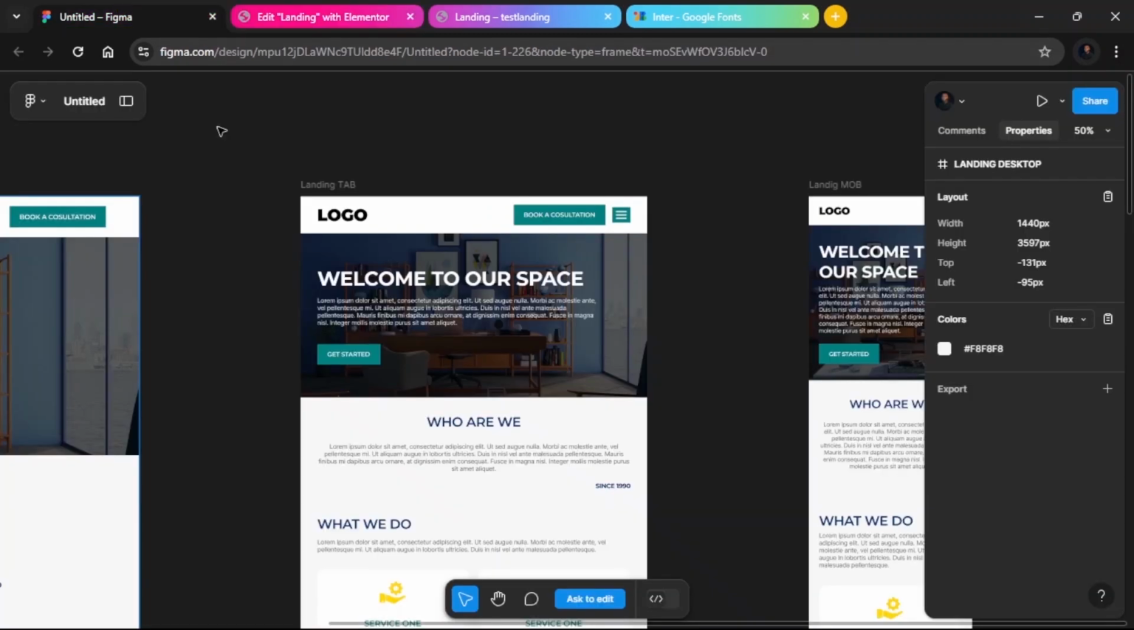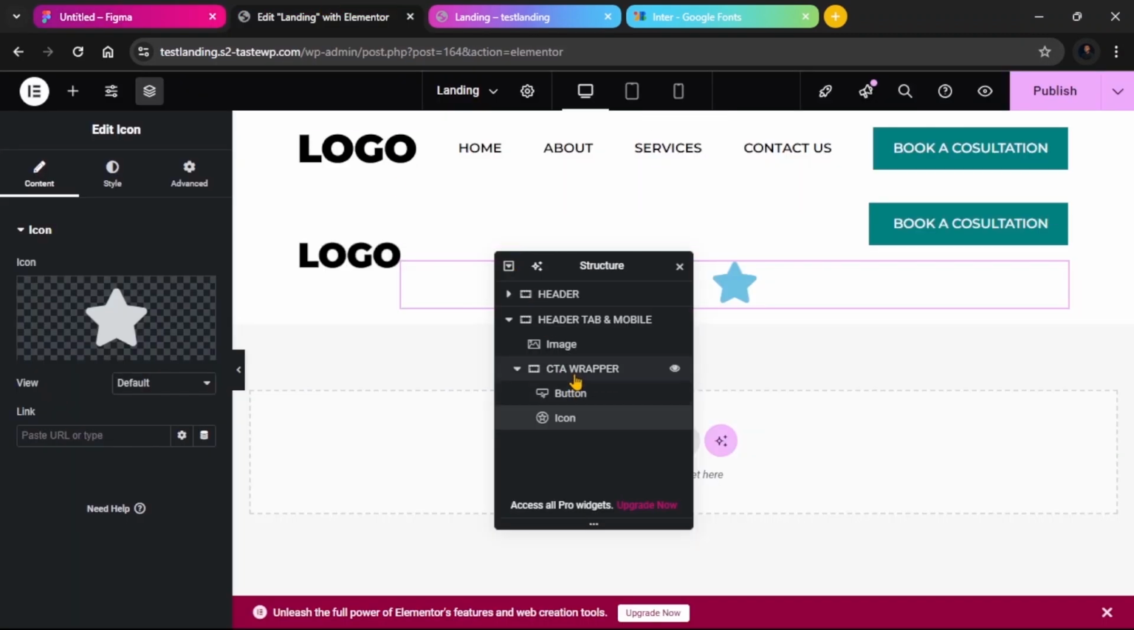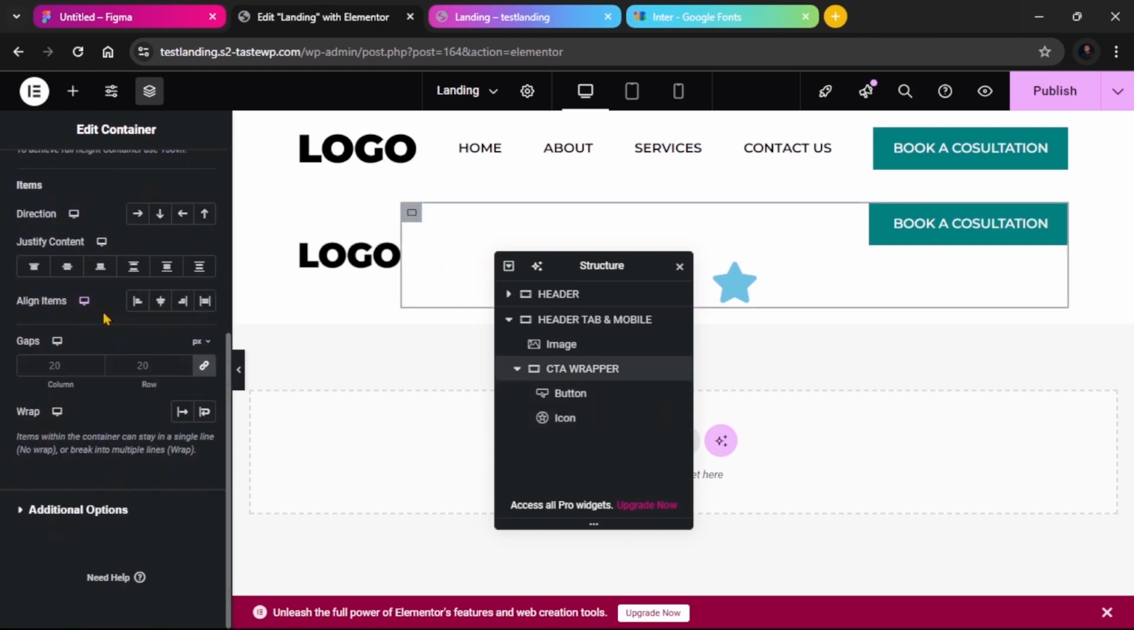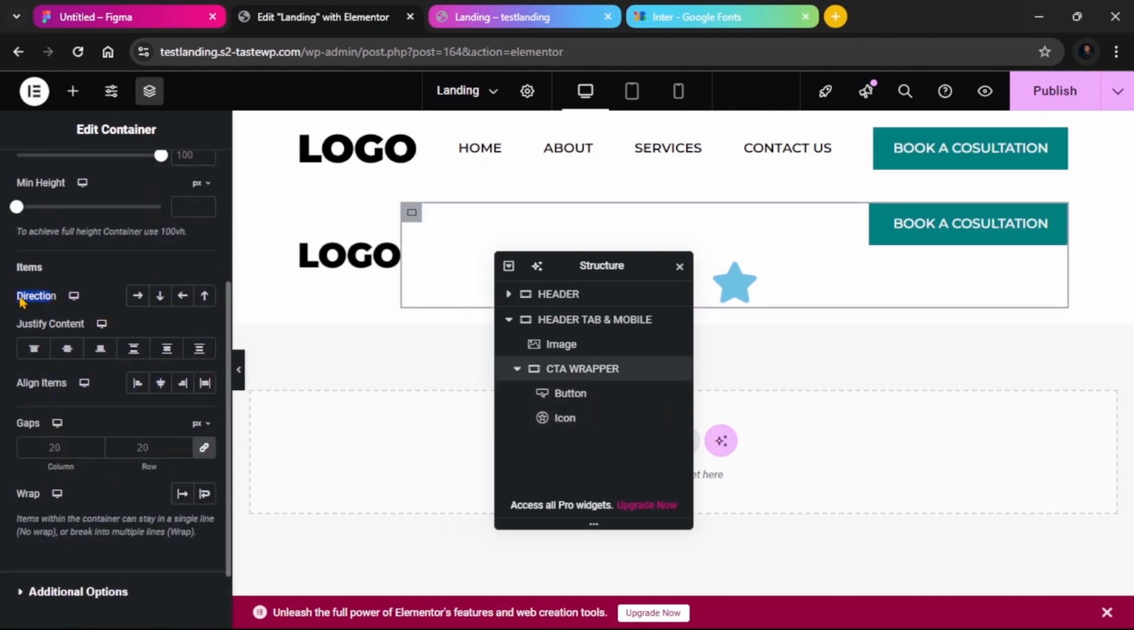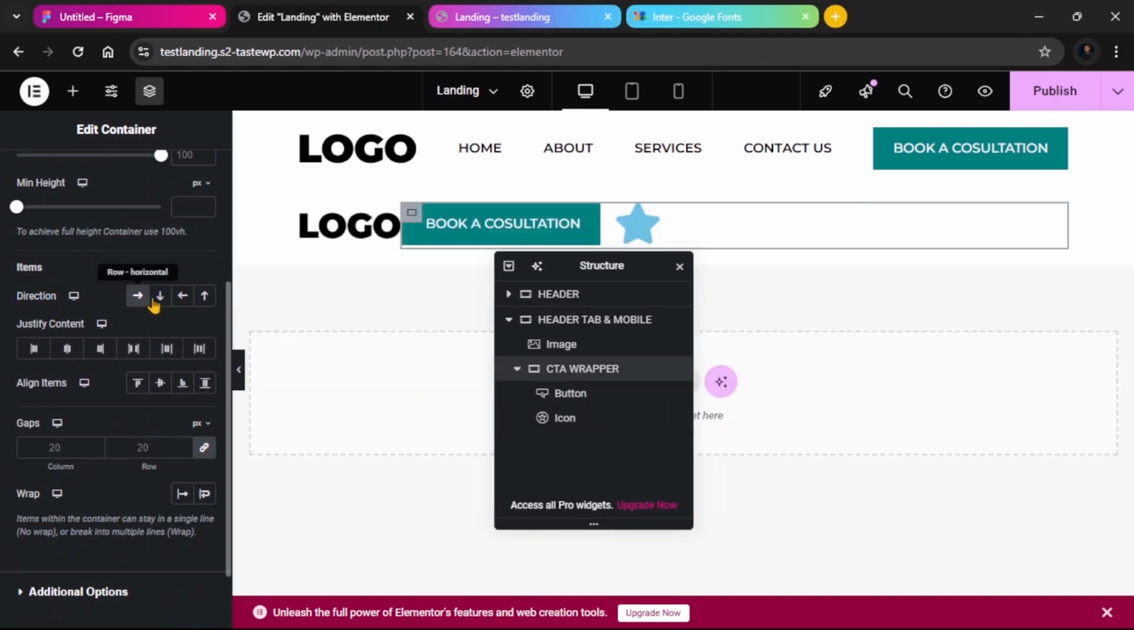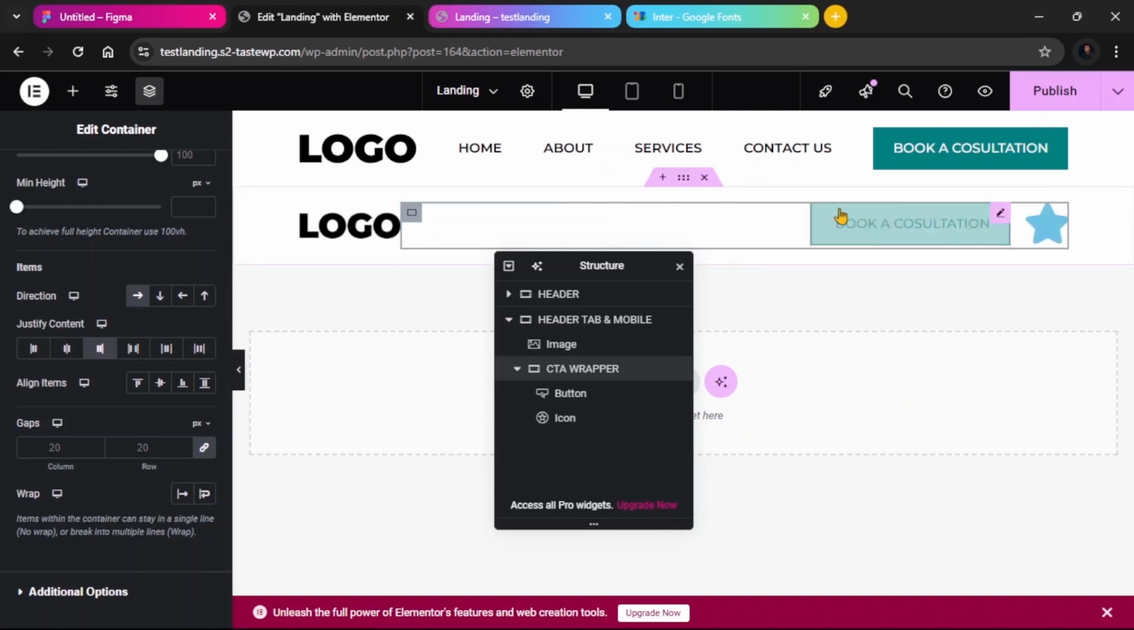Now observe from here that it's aligned vertically, sorry, it is aligned horizontally, not vertically. So I'll come to the CTA wrapper, then align the direction to row. You can see now. Then I'm going to put all the content at the end. I have this now.